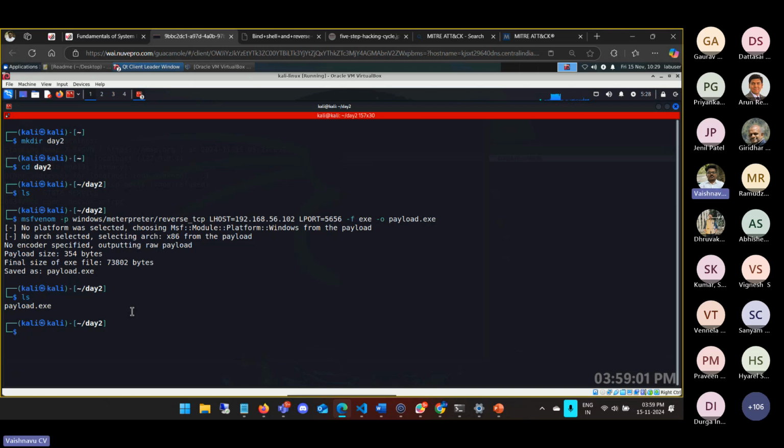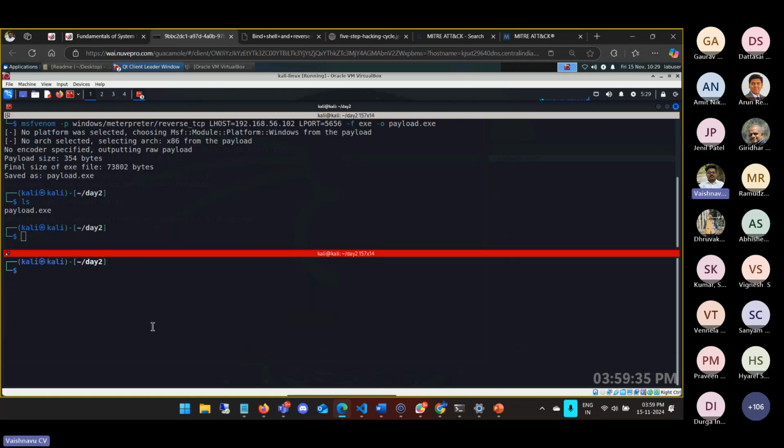Anyone, any question, any blockers up to here? I'm getting a permission denied error when creating the day2 directory in Kali. Okay, may I know what is the pwd that you are at right now, the current path in the terminal? I am at default. Default means it will be something like home kali, right? Yes.